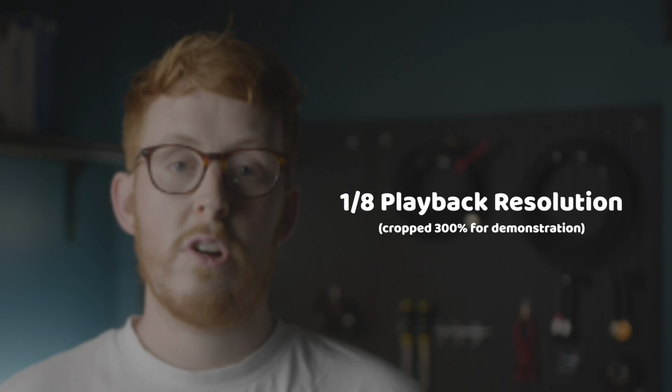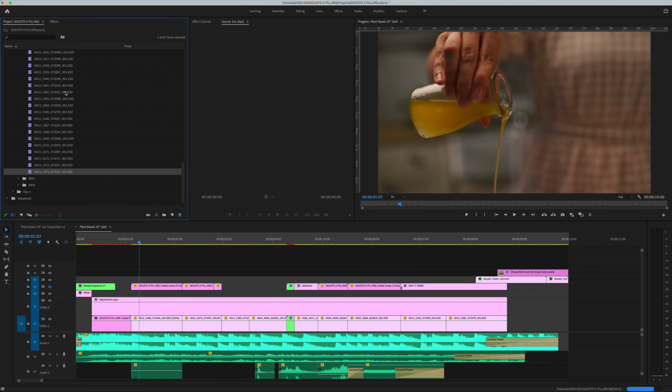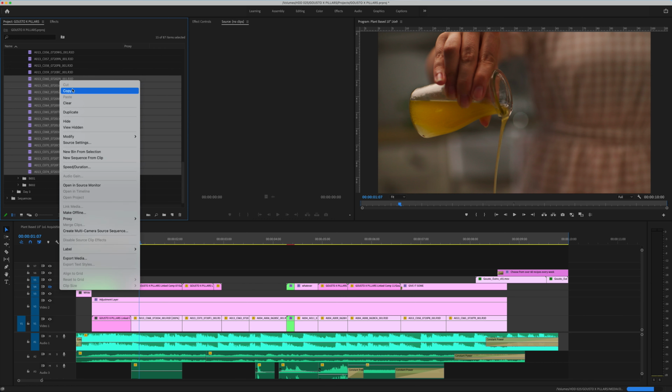Notice here though, in half resolution playback, it's barely noticeable, but when I play back in full resolution, there's a lagging that occurs. Proxies are also relatively simple, but do require a few more steps. If you haven't worked with proxies before, this will change your editing life if you're regularly working with large projects and file sizes.